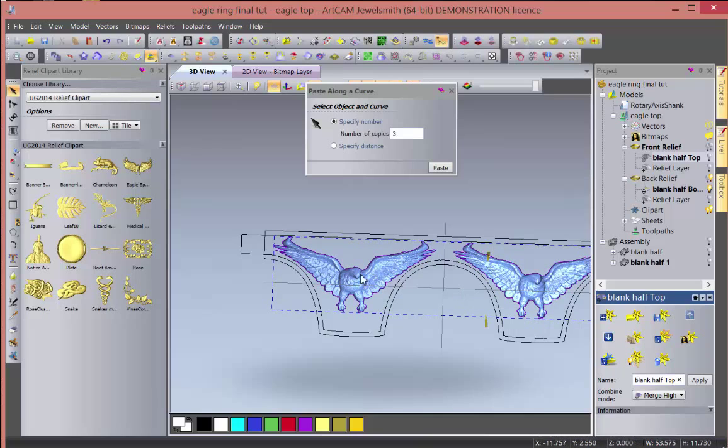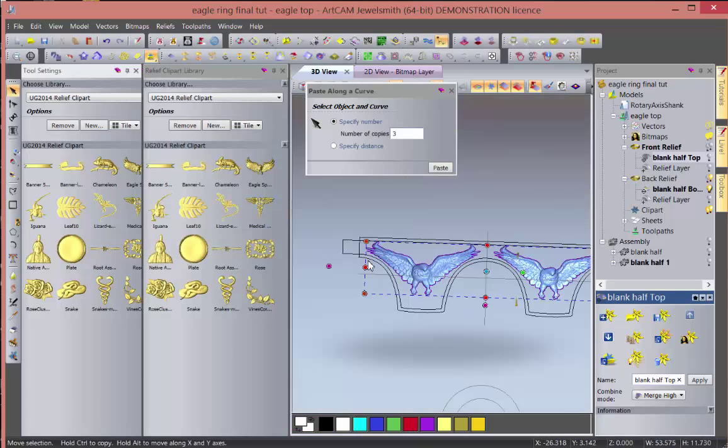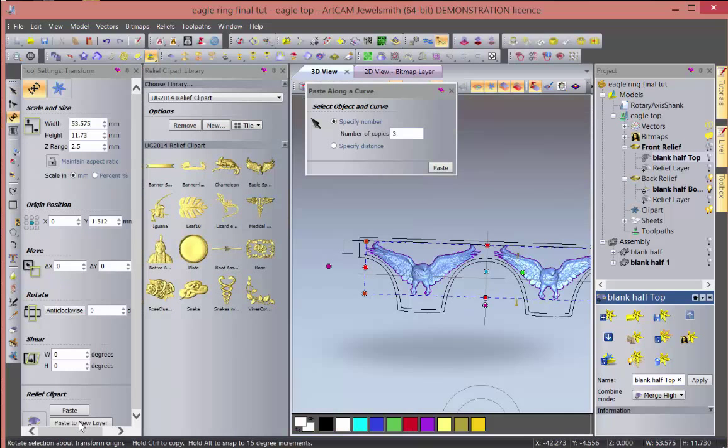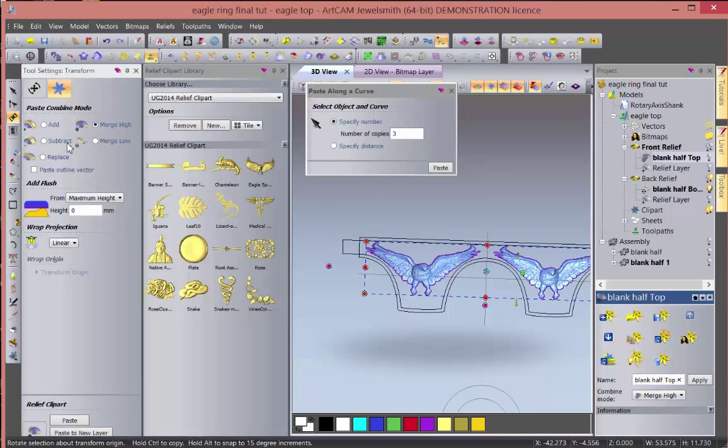Alright, so where they are now, we can bring up the transform tool again, and we can tell it to paste to a new layer. But before we paste, let's look at the mode and make sure that it's not on merge high. Since it's going to its own layer, merge high would be fine, but ideally we want it on add, and I want to see the outline vector after it's pasted. Okay, so let's go and paste it down.